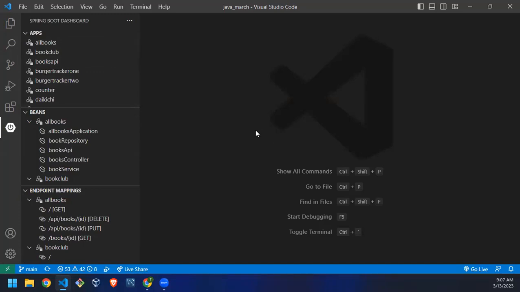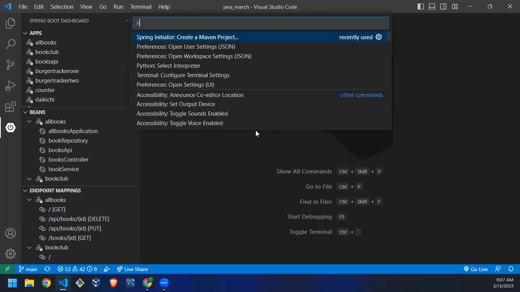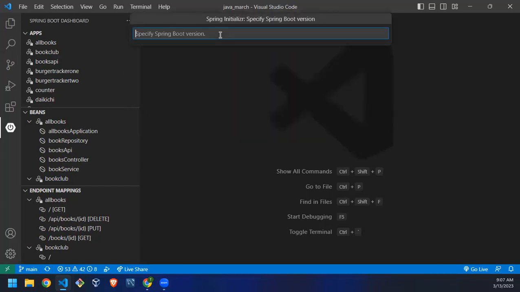Control-Shift-P will open up the palette. I think it's called a palette. Spring Initializer, create a Maven project. 2.7.9 is old enough. We're going to select Java as our language. I'm going to call this just Tyler. And the name is going to be session demo, I guess.